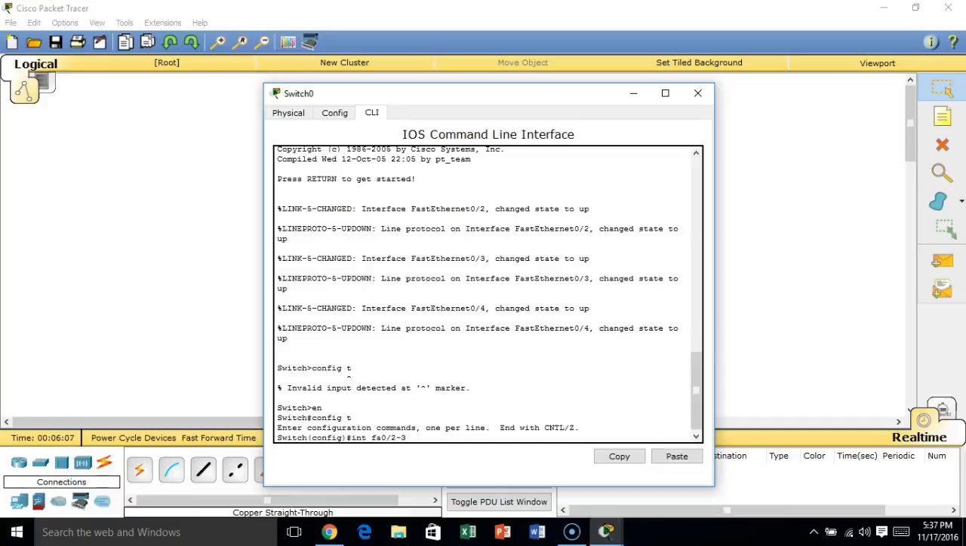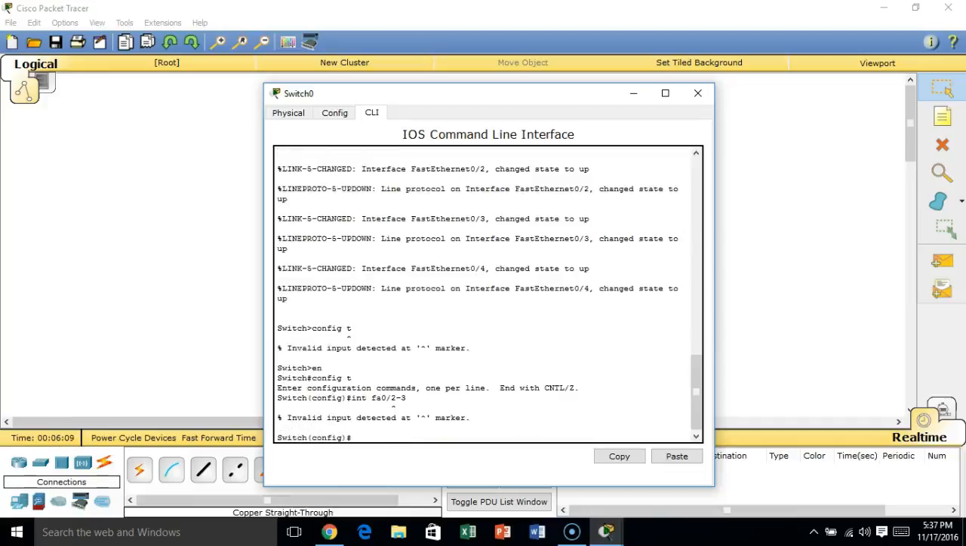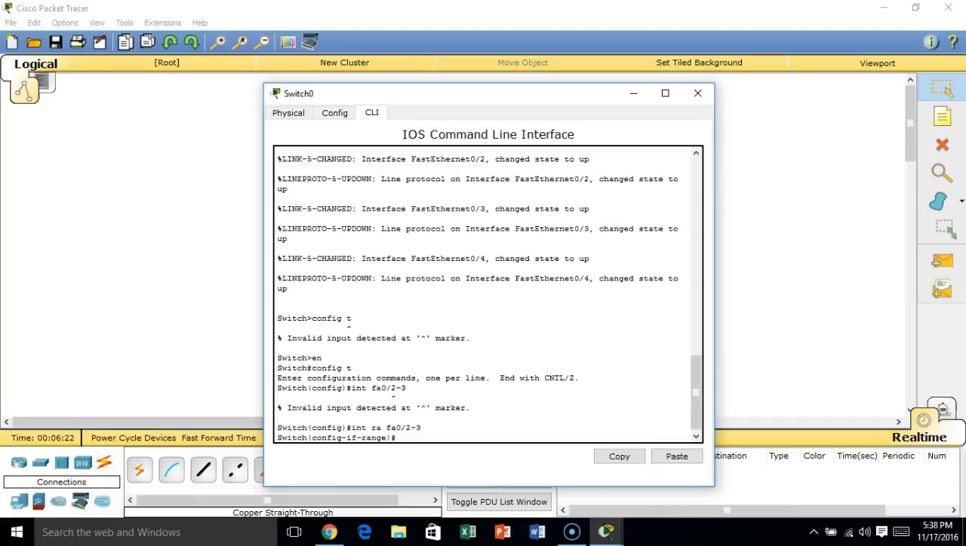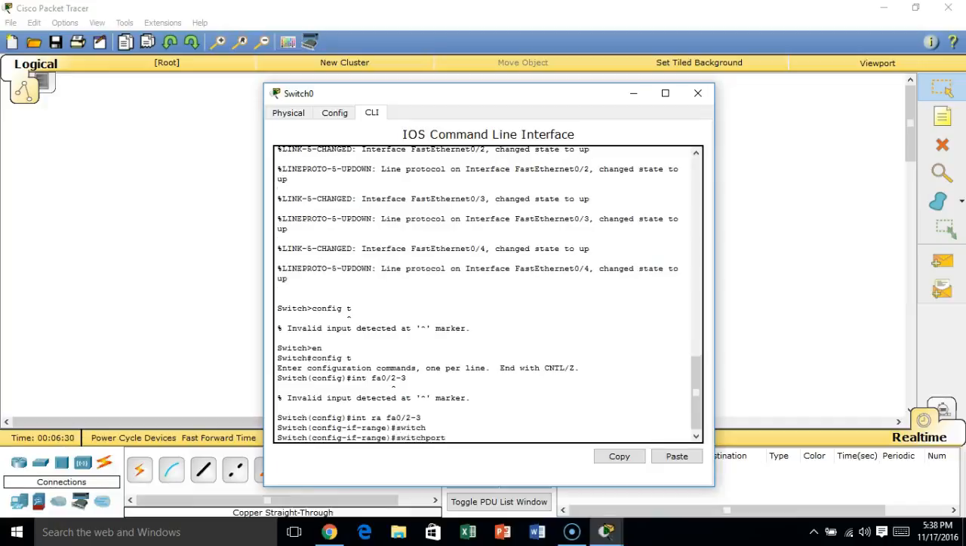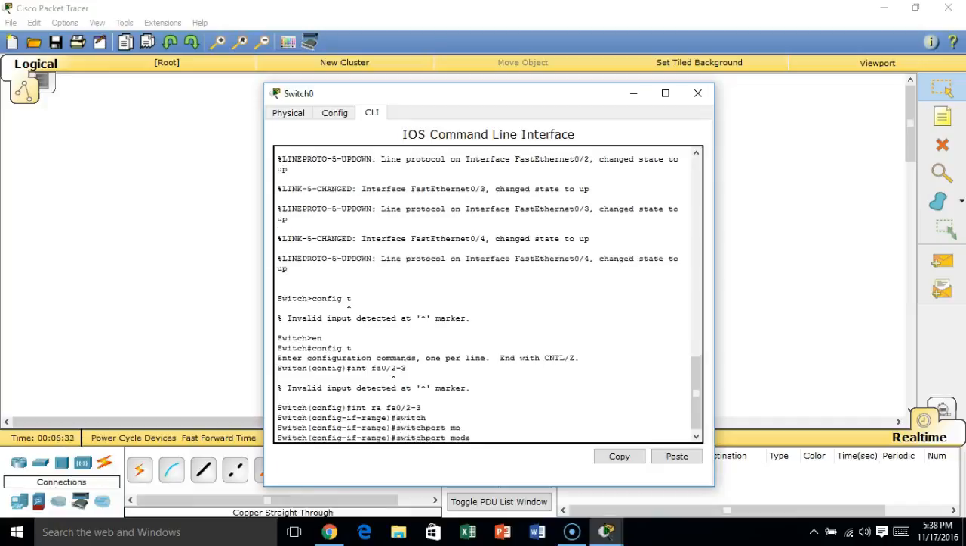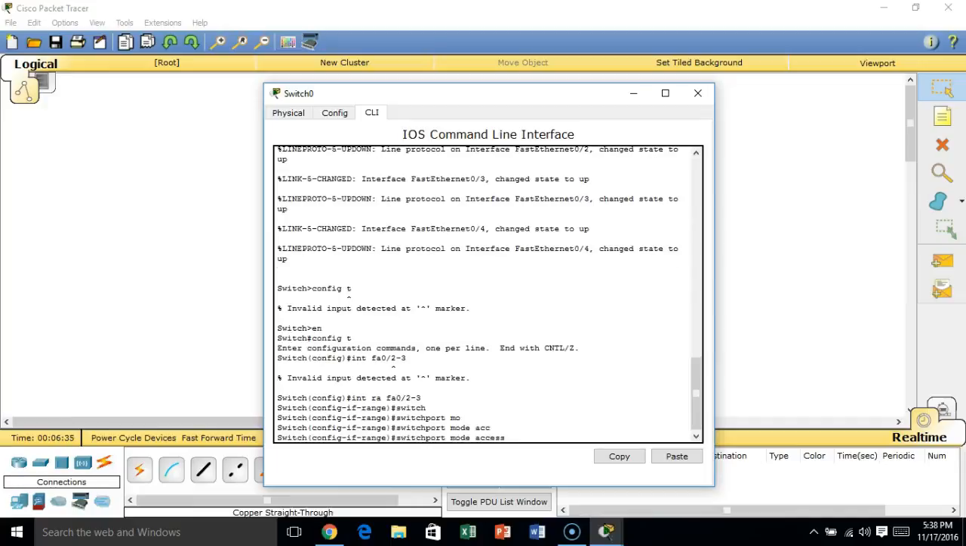You know why? You got to tell it it's a range. There we go, 2 and 3. They didn't exactly put it there, but that's where the error was, because I couldn't have a range as an individual. So we do a switchport mode access, right?